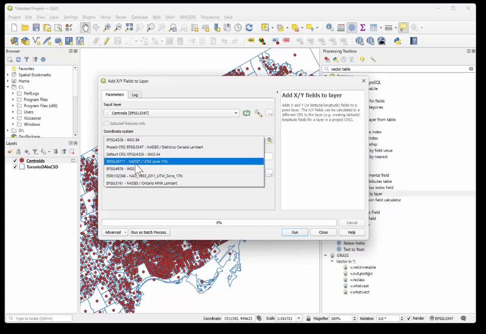NAD27 UTM zone 17N. Now, Toronto is in the 17th zone. UTM has many zones, so pick the one with 17. Why is that tricky? Because if this is the first time you are using this particular command, the UTM zone projection coordinate system might not be readily available in the drop-down box here.